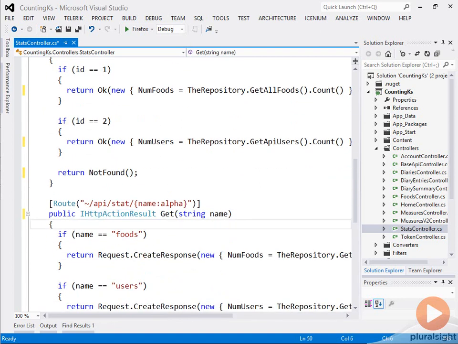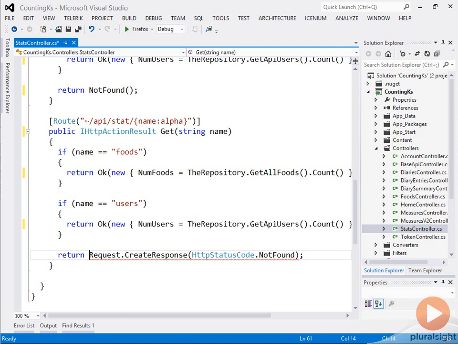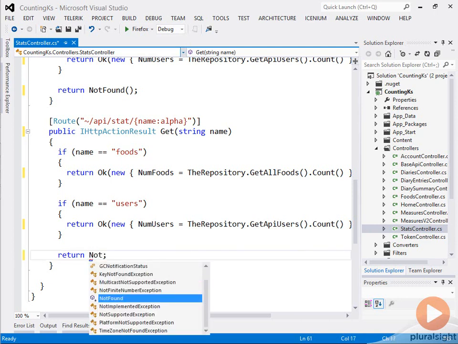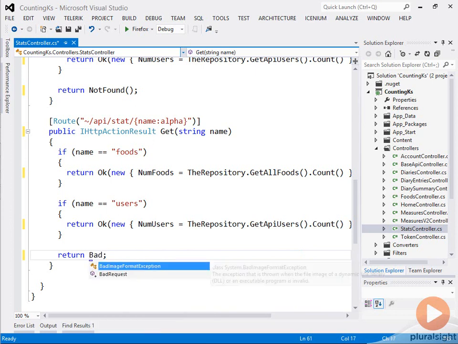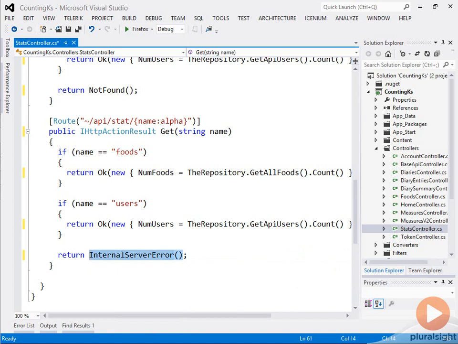And I'll repeat that here. Most of the kinds of standard status codes you're used to returning are going to be included here. So we could certainly do NotFound, but we also could do BadRequest, InternalServerError, etc. So there's a number of these. You're going to want to look at the documentation to see all of the different IHttpActionResults that you can return directly because we're using the ApiController.